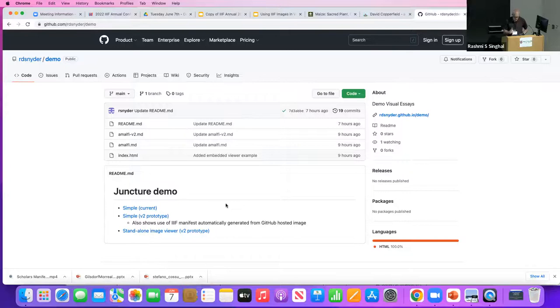So the one I just showed, click on this, there we go. Now we're taking that markdown file and turning it into a visual essay. This is that Hello World essay.